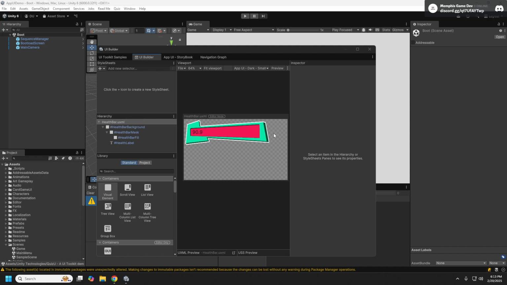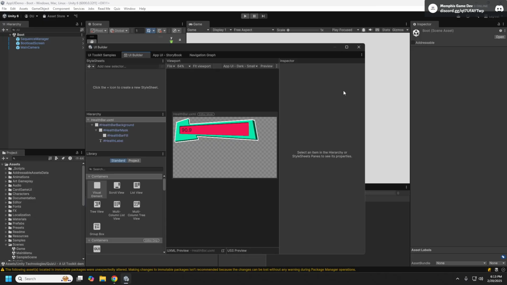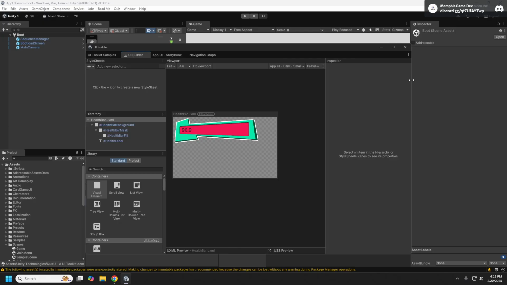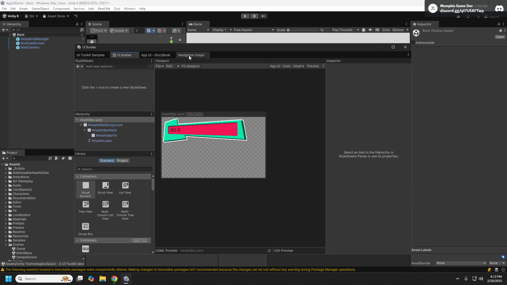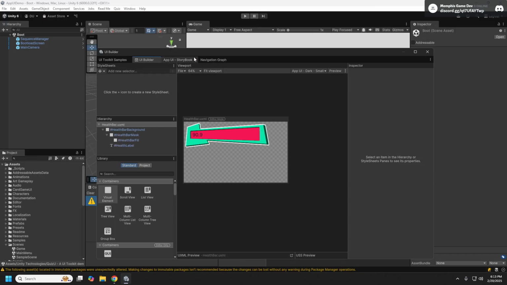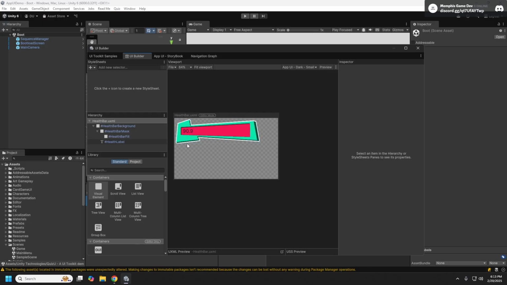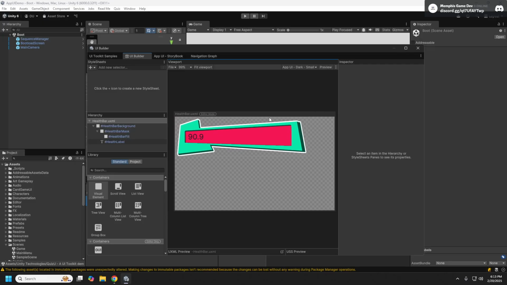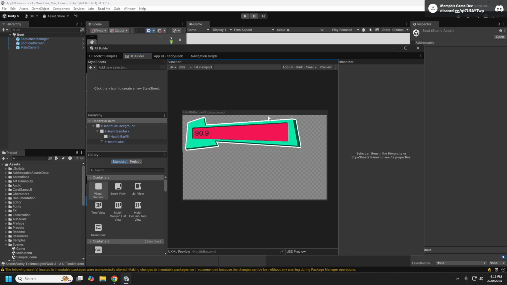All right, so what I have here in front of us is the UI Builder window. And this is just a separate editor window specifically for UI stuff. You don't have to use the UI Builder. Some people really hate this and they find it clunky and whatnot. But it's a way to manipulate and create your different files for your UI.